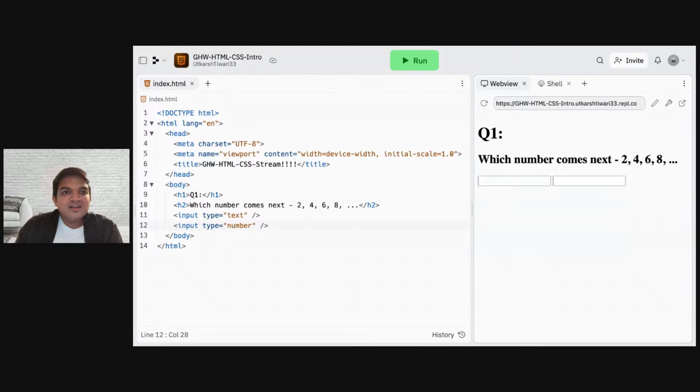Okay. So now which number comes next? 2, 4, 6, 8. What do you think would be the answer? Let's take a logical reasoning question here for everyone. 2, 4, 6, 8, what's the next number? Or if you want a hint, 2, 4, 6, 8, 10. What's the next number?